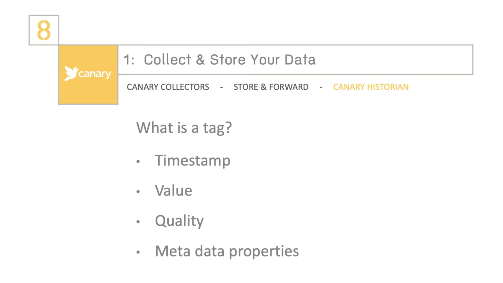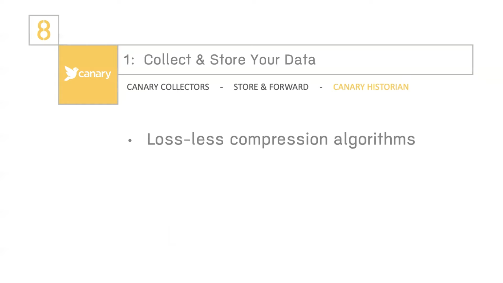Now the historian does have what we call a lossless compression algorithm. So what does that mean? It means that we can safely say that our data compression is best in class.